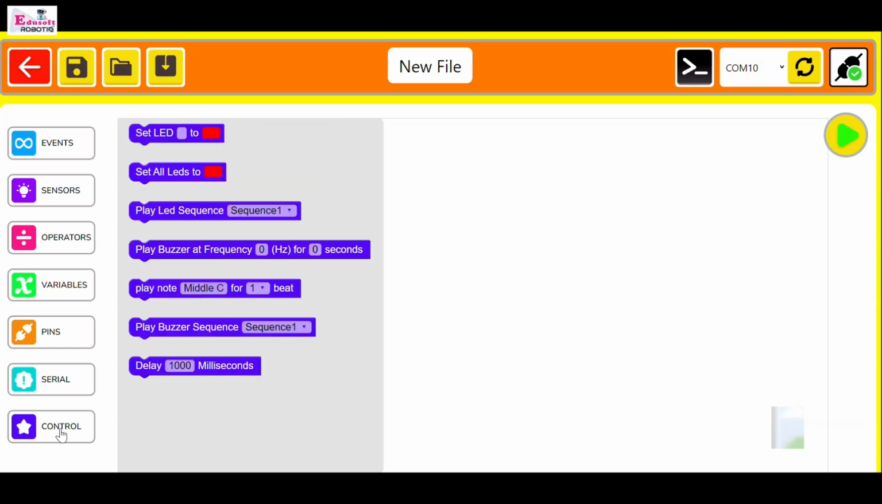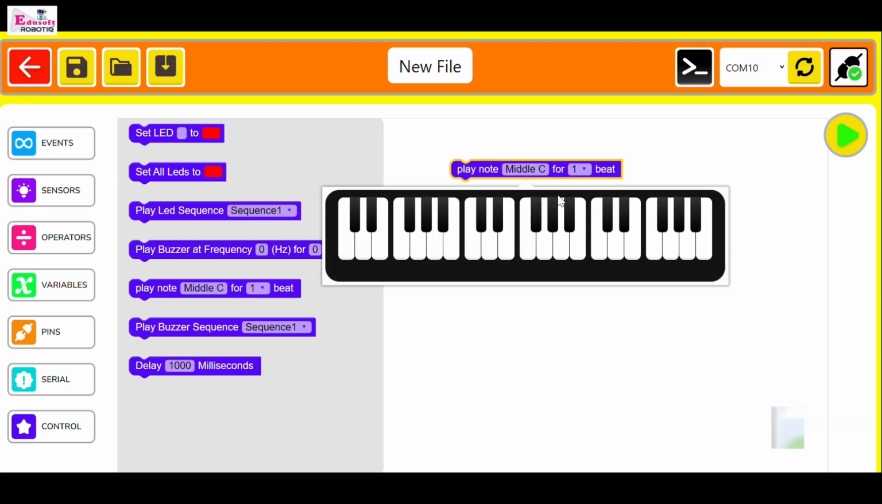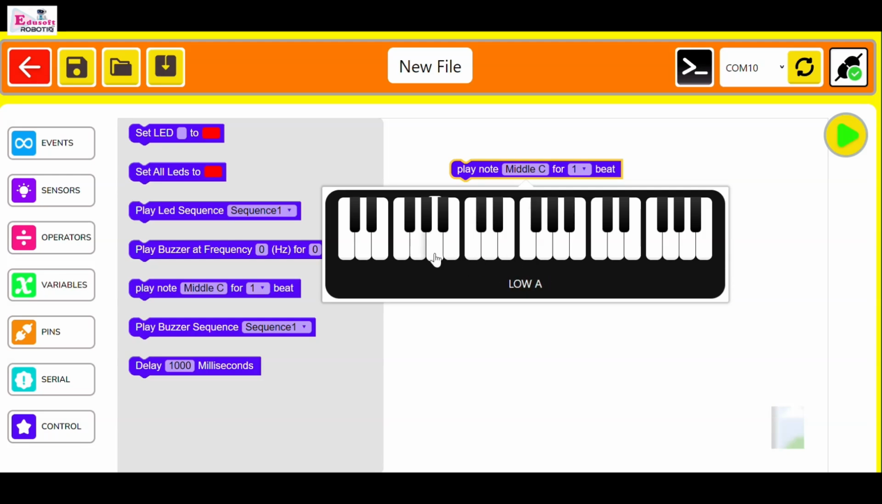Step 2. Go to the control panel, drag the play note block to the programming area. Step 3. From the drop-down, choose the notes and beats as shown here.